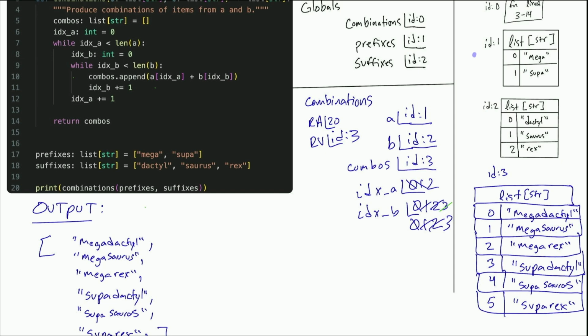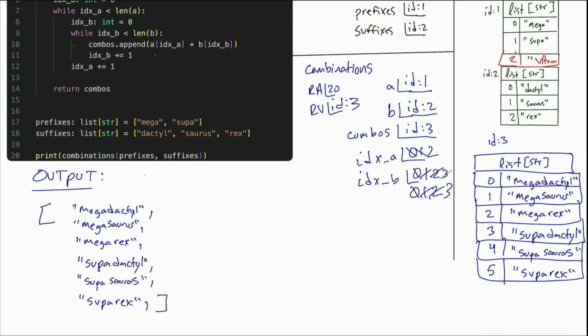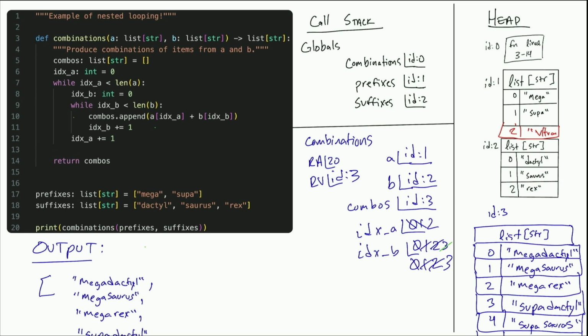So if we had an extra item here, like we don't actually have this, but if we had an extra item like Ultra, we could ask ourselves, how would the output of this be different? Well, it would be different in that we have now 3 items in this multiplied by 3 items in this, and we would have ultimately produced a list with 3 more entries, and those would have been Ultradactyl, Ultrasaurus, Ultrarex. And this is all thanks to nesting a while loop within another while loop, right?